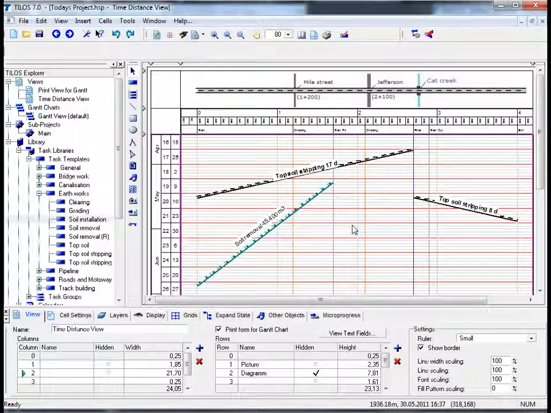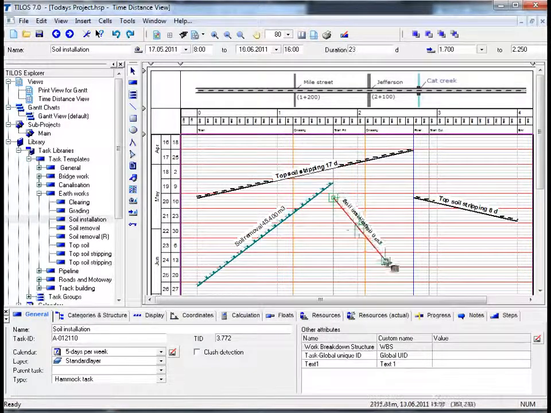Having made these minor adjustments to the screen, I would now like to insert another task. In doing so, proceed to the Insert Object toolbar, click on the Insert Task icon, and choose from the TILOS Explorer Soil Installation. Moving into the working area, press your left mouse button down and draw the task from 1700 to, say, 3000.